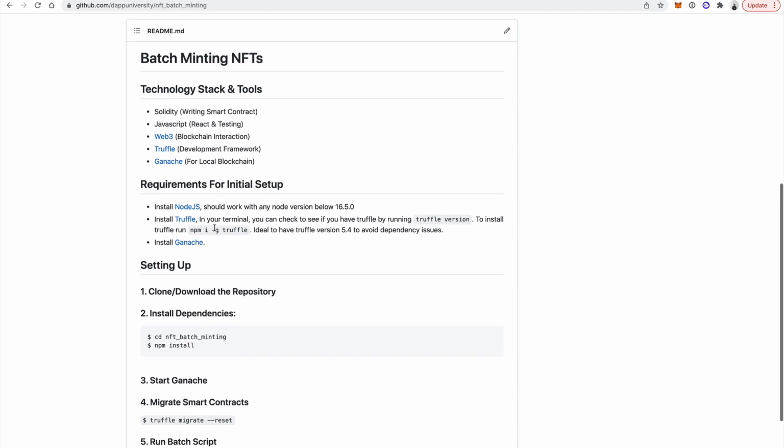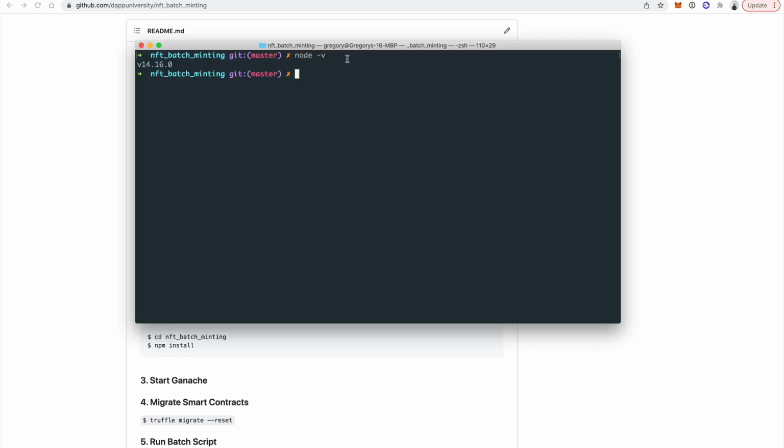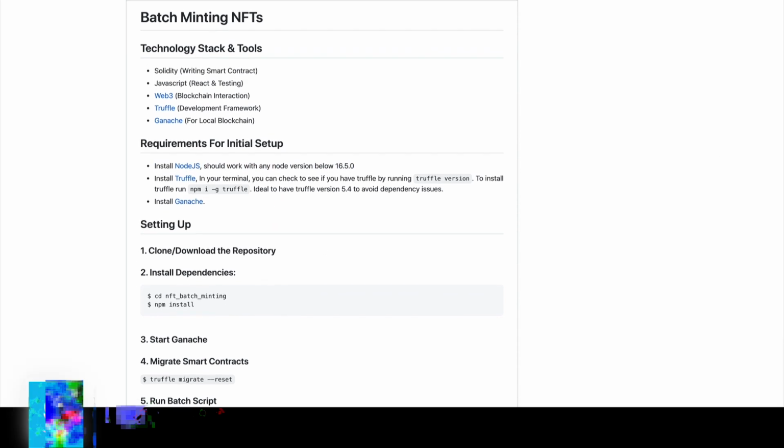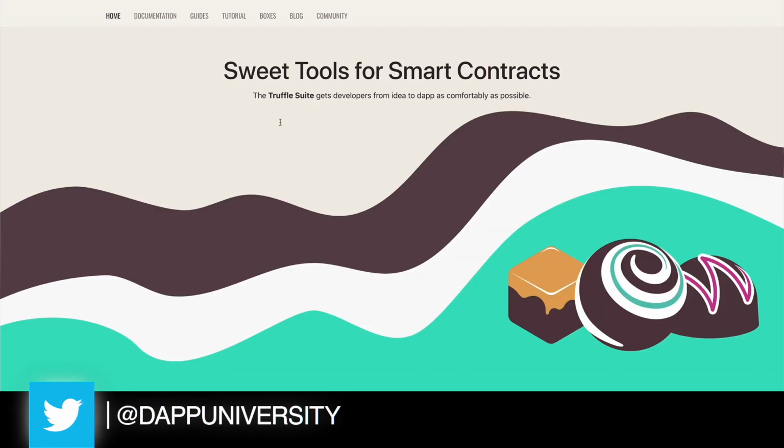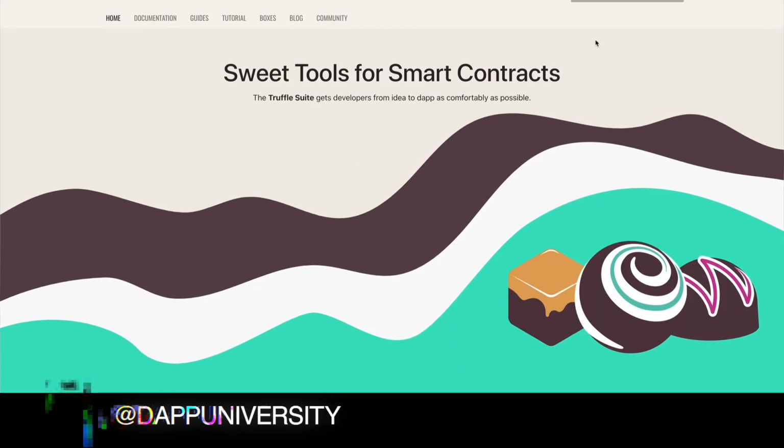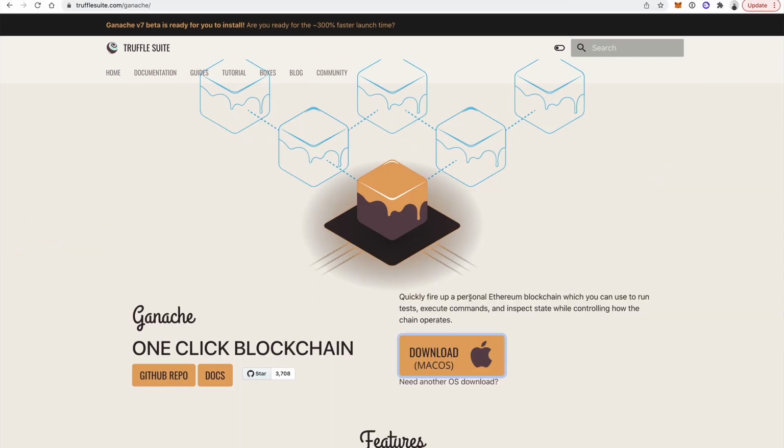But if you want to, it's pretty easy to install Node, Truffle, and Ganache. You need Node.js already installed first. You can go to your terminal and see if you have Node installed. You can type node -v, and that'll show your current version, okay? And then also, just make sure you have Truffle installed, which is the development framework we use for the smart contracts, and then also Ganache, which we use for the development blockchain.